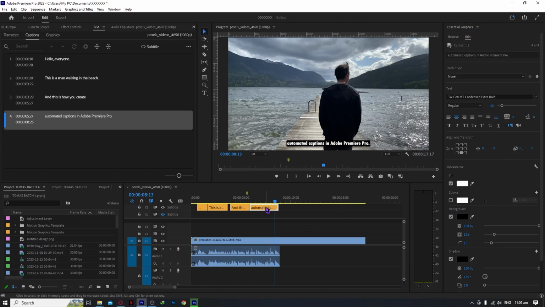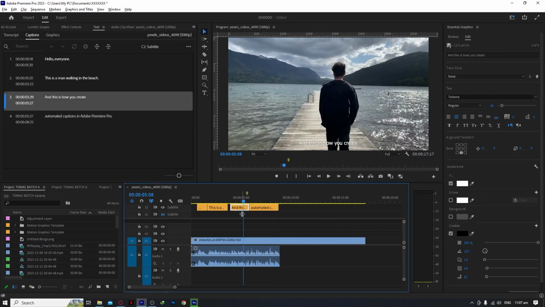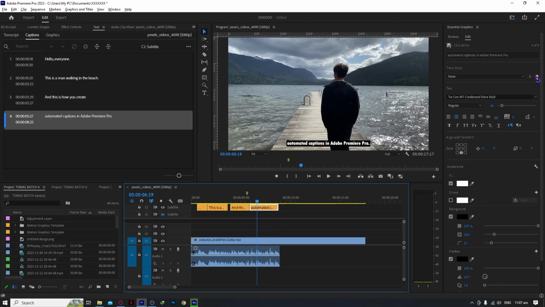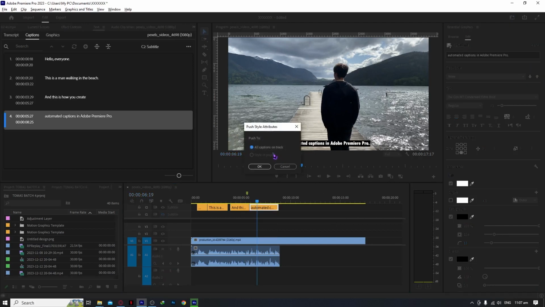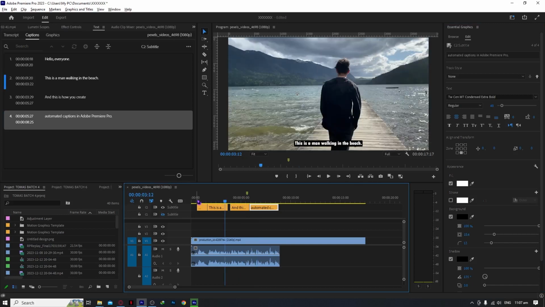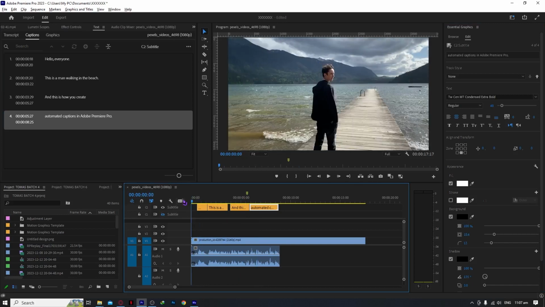So you can just set this into the other captions. For example, this is not yet applied into this caption. So you can just apply it by clicking on this one right here, and all captions on track, click OK. And now it is applied to all captions. So when I play it, it's now like this.